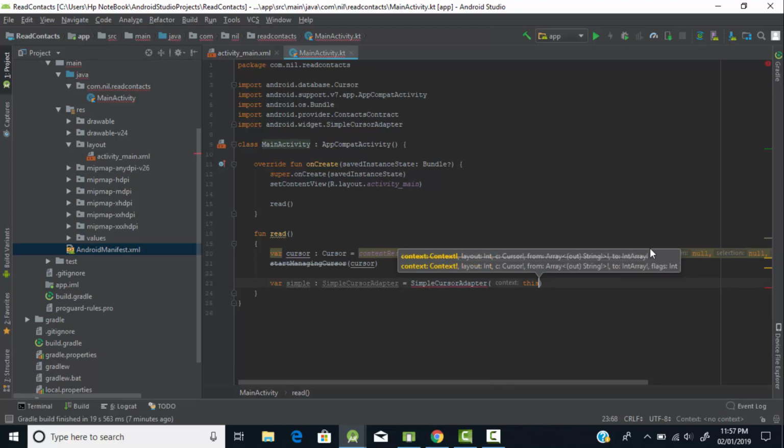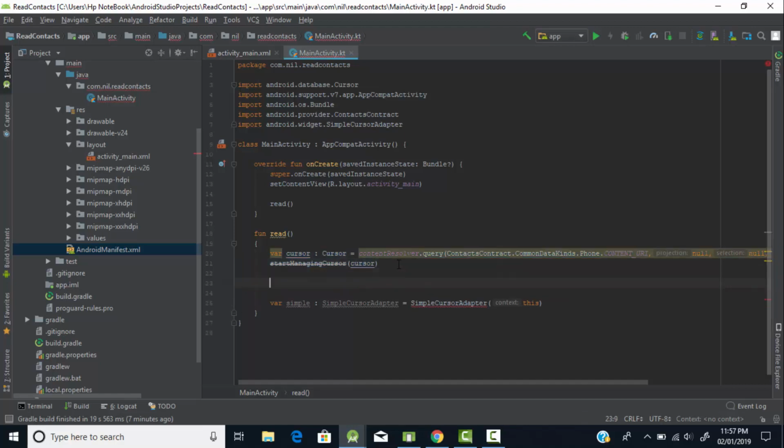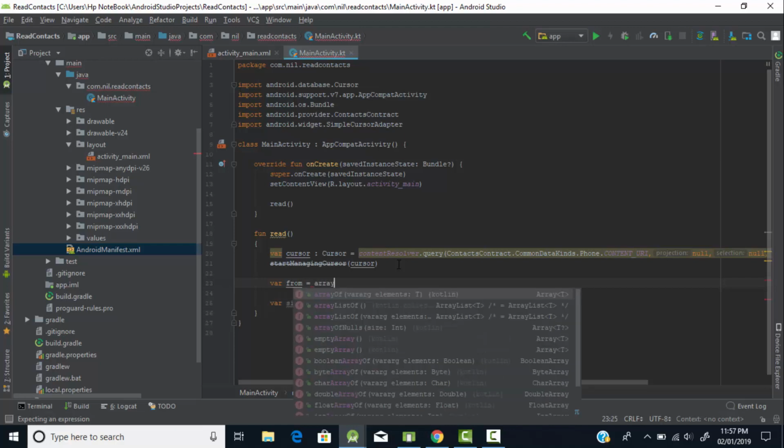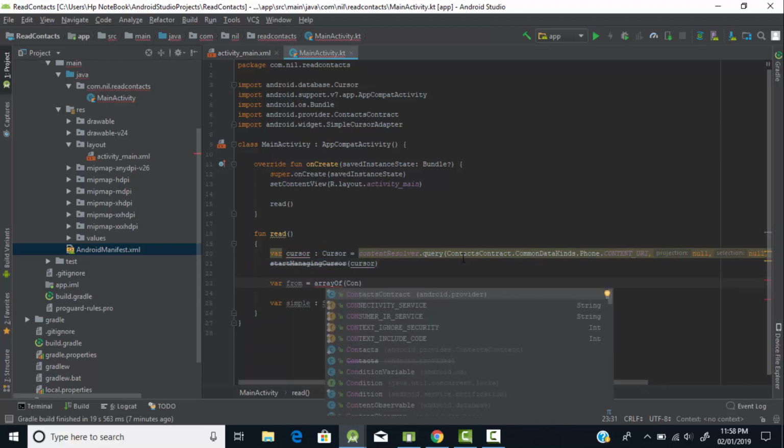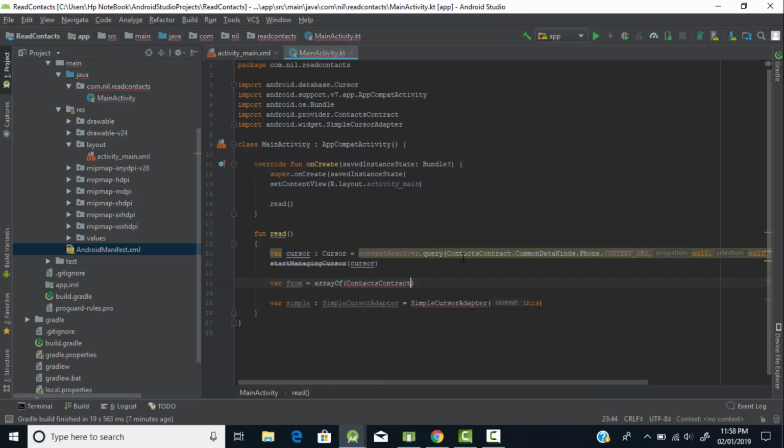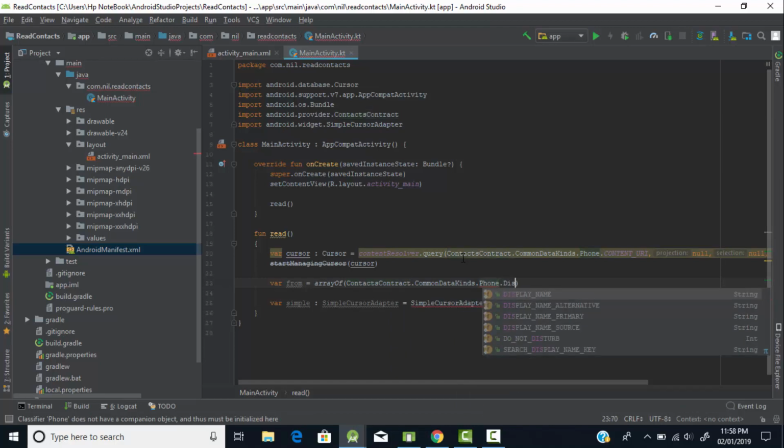we need to store all the context that we had read from here, right? Cursor has read all the context, and we need to store into something, right? So we will create here a variable, and I will give it name as from, and which is type of array, and array of, right? So I need to store all this context which is read by cursor into this array, right? So I will store it like by using context contract, right? That variable we had passed dot common data kinds dot phone dot first we will display the display name.